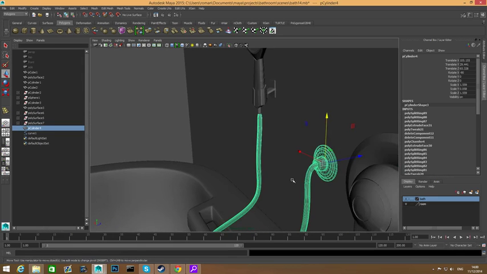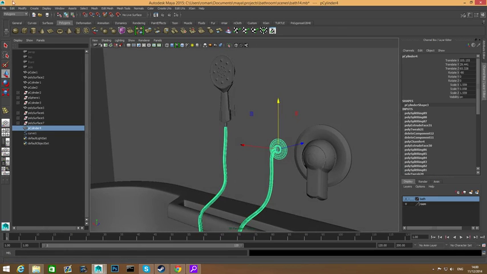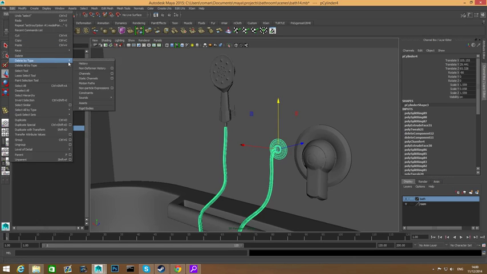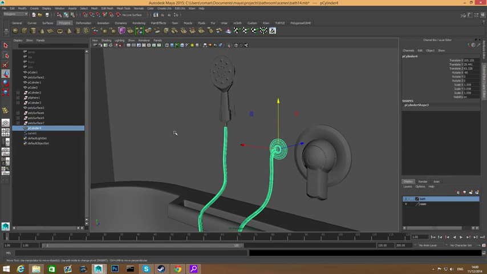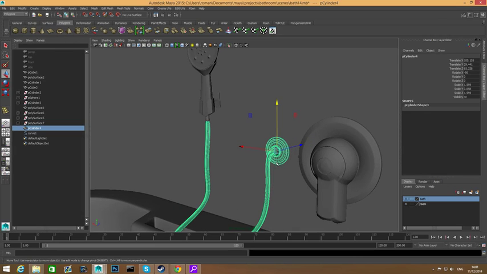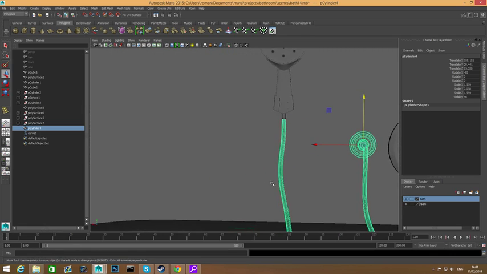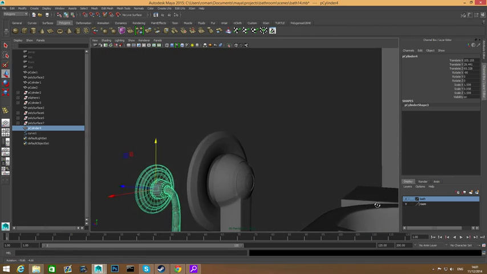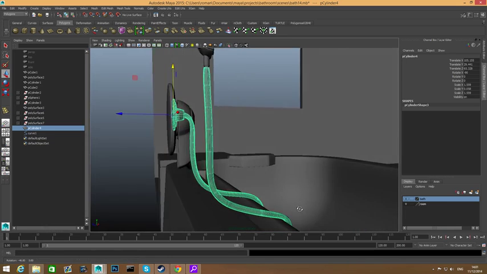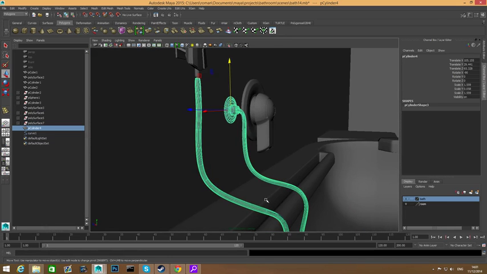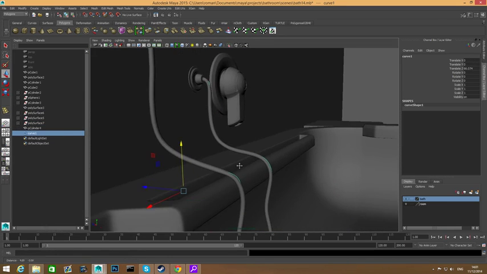Now, after we're done with that, the only thing left to do, at least whenever you're done with this, is to go to Edit, Delete by Type, History. When you do this, that means you can no longer control with the curve how the shape will look. So here we basically just eliminated the option to make this adjustable. It will always remain that way, and you can try this. I mean, why not? Let's try.